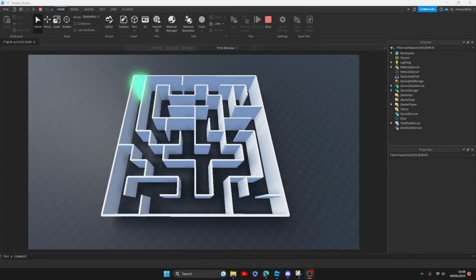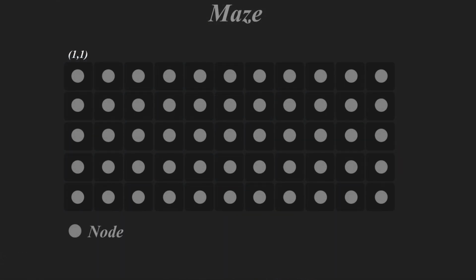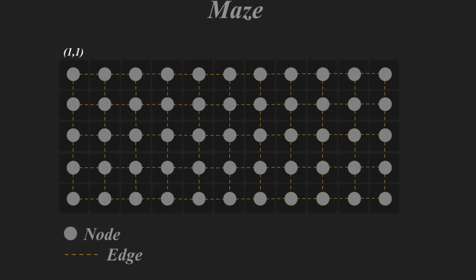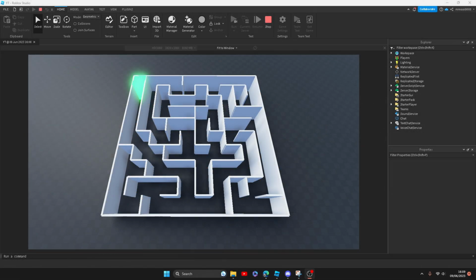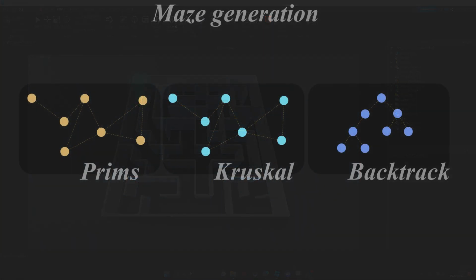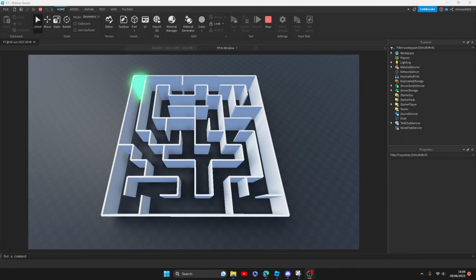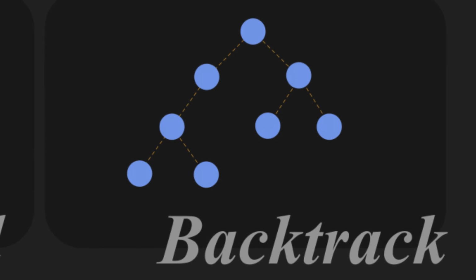Now, when it comes to generating mazes, a maze can be represented like a graph where each cell will have an edge connecting to its neighbor. And remember, an edge is just a line that connects 2 nodes together. Now, there's 3 algorithms that I want you to be aware of before we talk about the one that I use to code this program. There's Prim's algorithm, Kruskal's algorithm, and the backtracking algorithm, or the depth-first search algorithm. Now, for this example, I use the depth-first search algorithm.